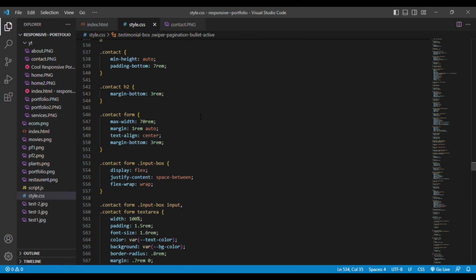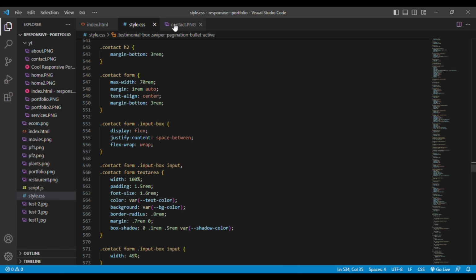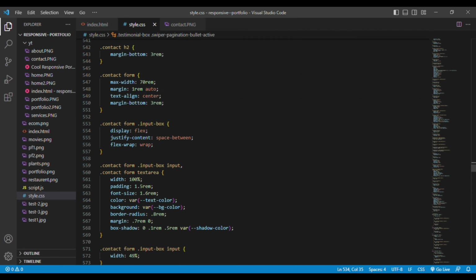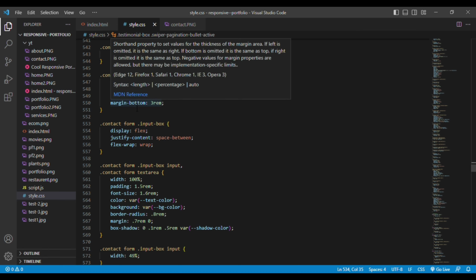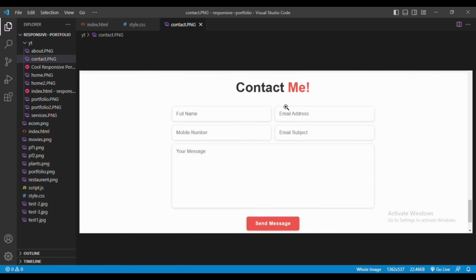You can see in the styles also. First, contact H2 element has margin bottom of 3rem. That is for the heading. Below this heading we have a space of 2rem. Then for the contact form, we have maximum width of 70rem, margin and text align center, margin bottom 3rem. In a similar way to the heading section, we are also adding 3rem of space below the form element.